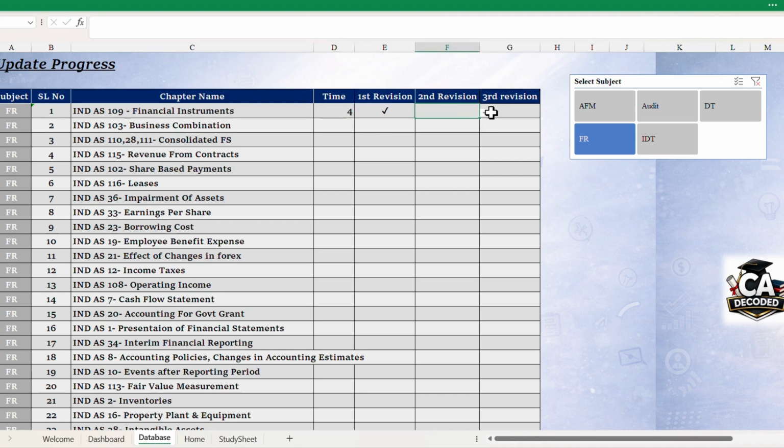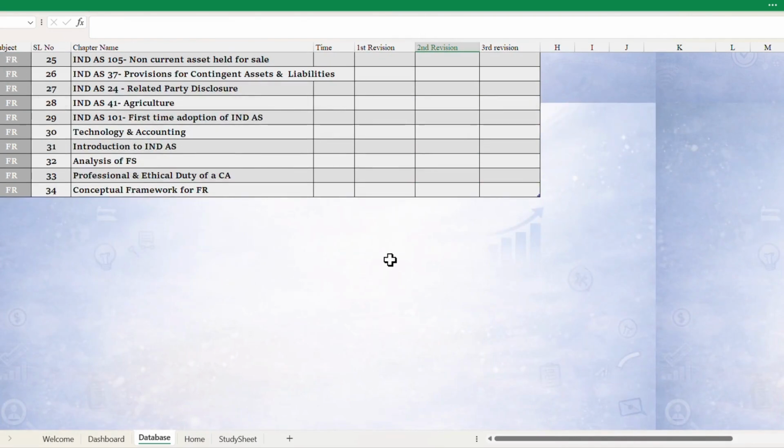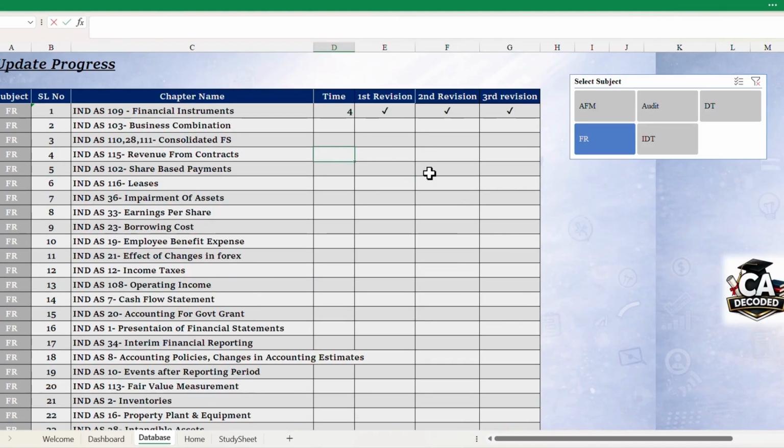When you move to your second revision, update the time again, say 4 hours, and mark the second revision column as completed. Similarly, repeat the same process for your third revision. You follow this process for all the chapters across all subjects.